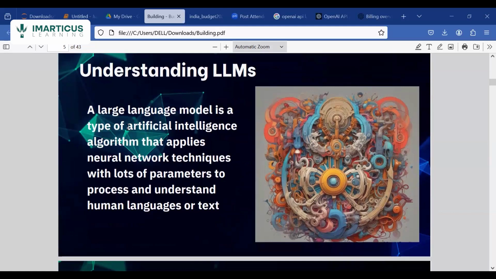A large language model is a type of artificial intelligence algorithm that applies neural network techniques with lots of parameters to process and understand human languages or text. So guys, are you familiar with neural networks?